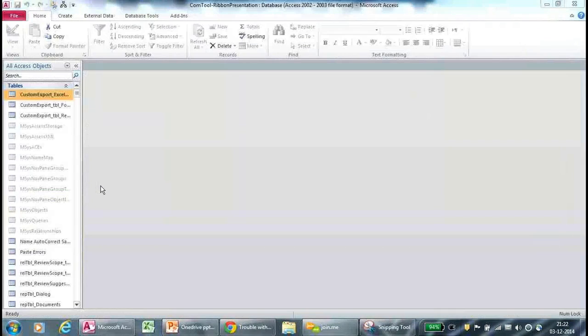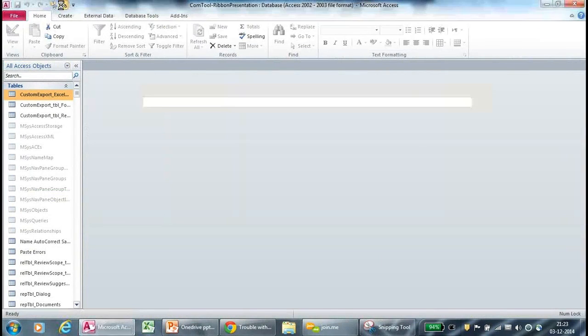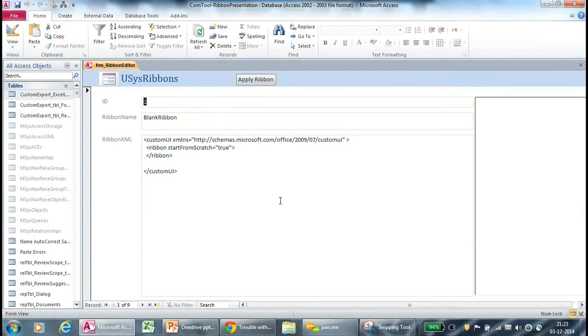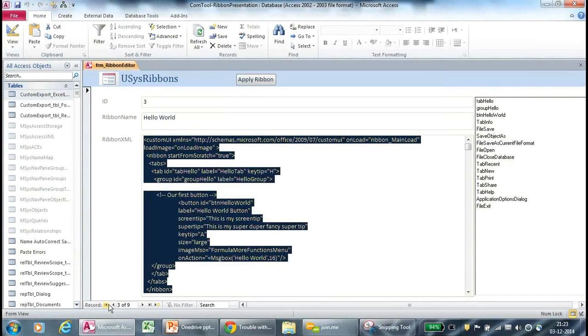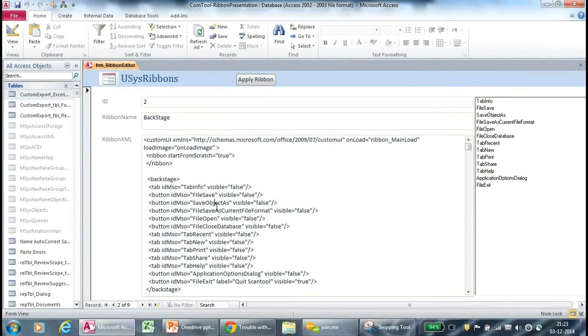So I'm back in my application. I'm going to open a small form that I've created for myself. This is actually just a form bound to the ribbons table, but I found that this form is easier for me to edit than it is to edit directly in the table.